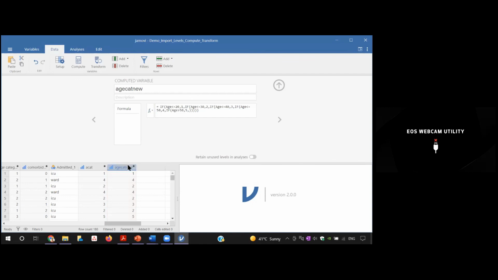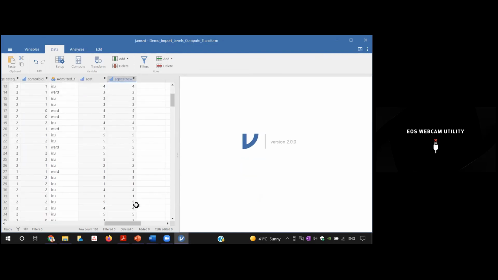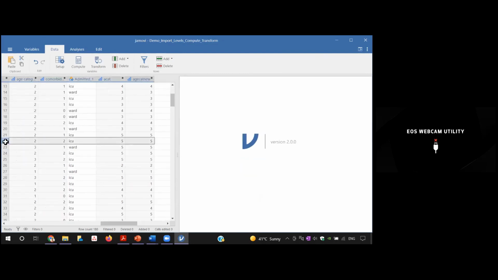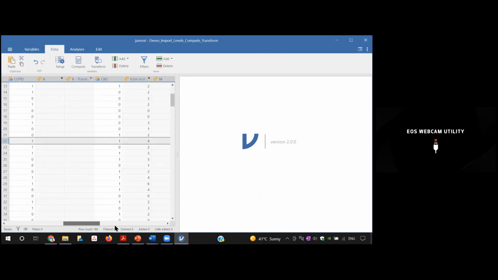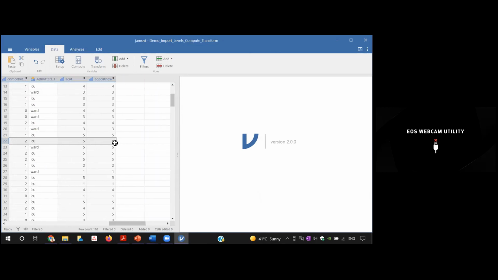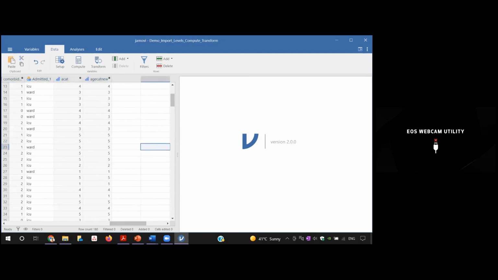Now you can see this category has appeared. And if you want to check whether it has performed, you can take any value. You can see its age. This person is 58 years, so it should come in category 5. And you can see it is in category 5. So this is how, even if you don't use the AND option, you can copy paste it and use this.